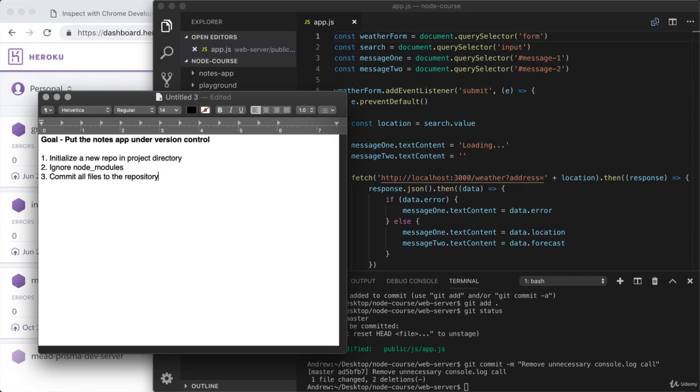And to do that, you'll use a combination of git add and git status, and obviously git commit. So take some time to knock that out, put the Notes app under version control, creating a single commit with all of the project files except for what's under node modules, then come back and click play.